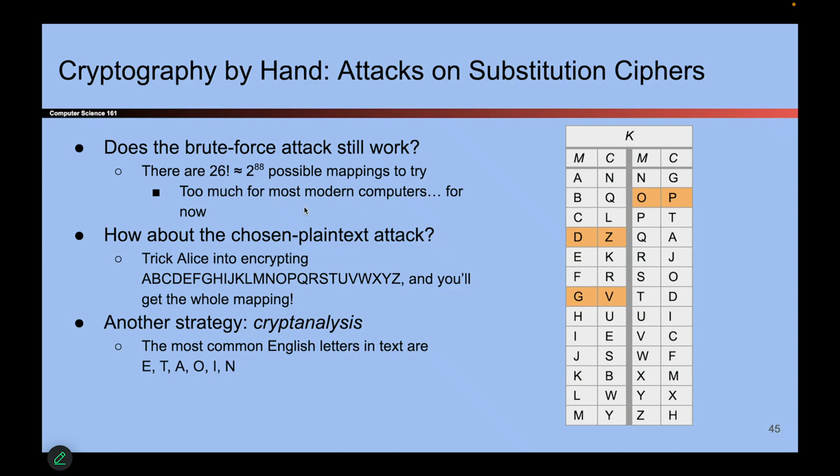But what if Eve has the chosen plaintext attack? Well, now Eve is more powerful. She can trick Alice into encrypting things. What if Eve tricked Alice and said, can you please encrypt the message A, B, C, D, E, F all the way to Z? Well, if Alice takes this message and encrypts it, what does she output? She outputs N, Q, L, Z, K, R. She's basically outputting the whole key to Eve.